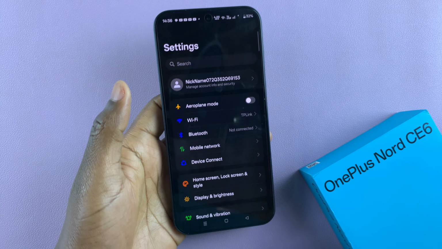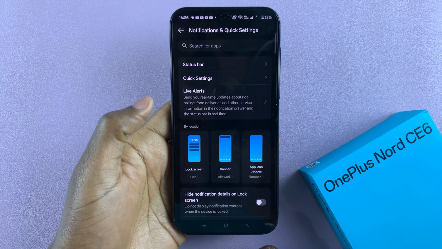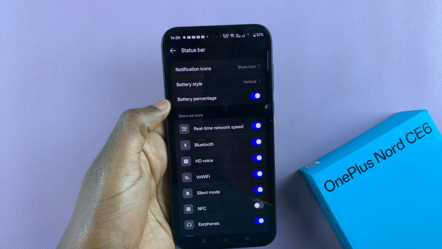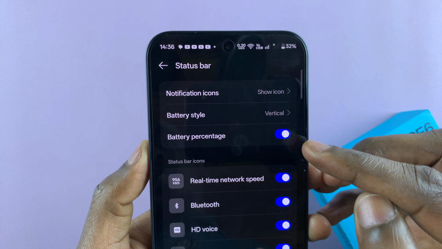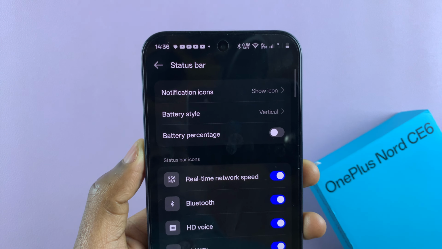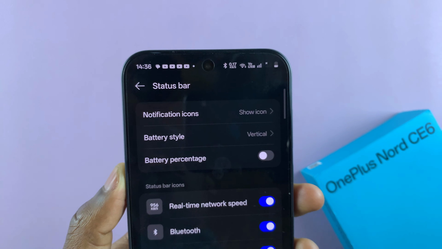So simply go into Settings, and then under Settings select Notifications and Quick Settings, and then you want to select Status Bar, and then here you should see the battery percentage option. So if you want to show the battery percentage, ensure it's toggled on, but if you don't want to show the battery percentage, toggle it off, and you'll only see that battery icon at the top there.